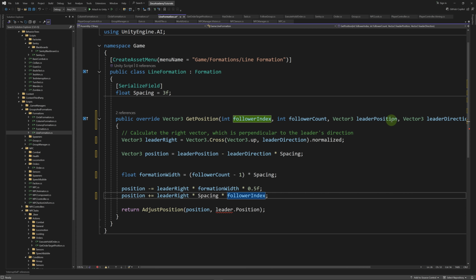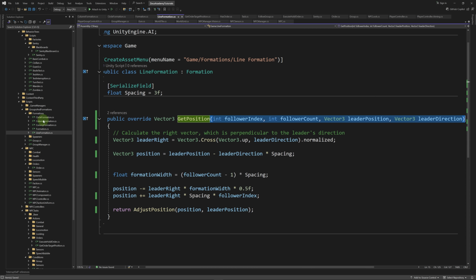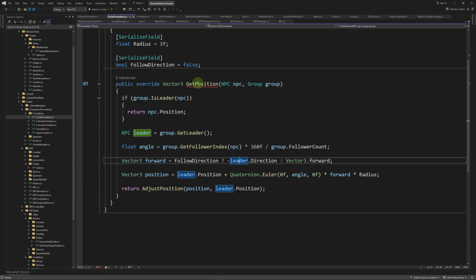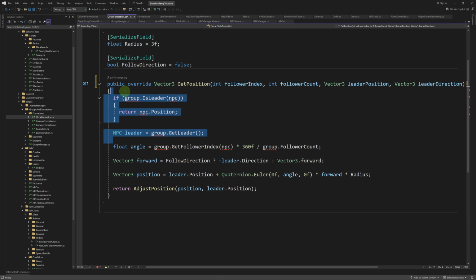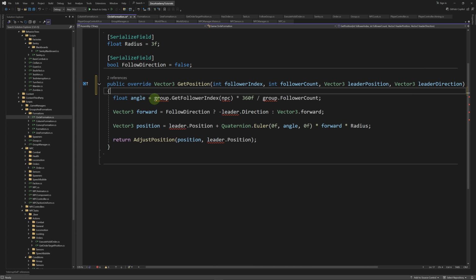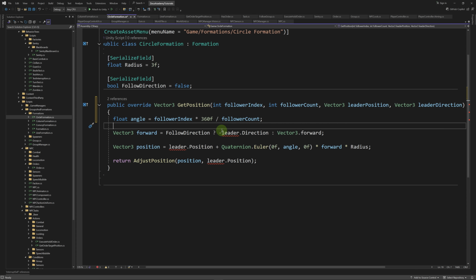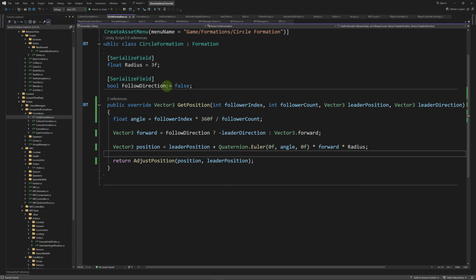And then I'm going to use the leader position here when we're calling adjust position. Okay, now let's go to the circle formation. I'm going to remove all this code, and for the angle, we're going to use the follower index here, and here I'm going to use the follower count. So I'm going to replace the leader.direction with leader direction. I'm going to do the same thing for column formation and convoy formation.